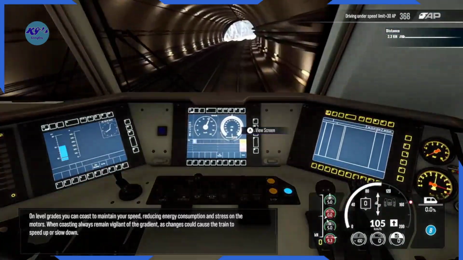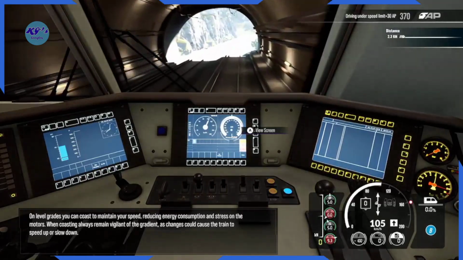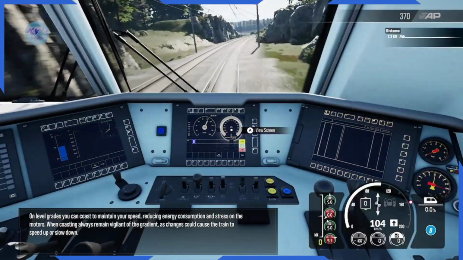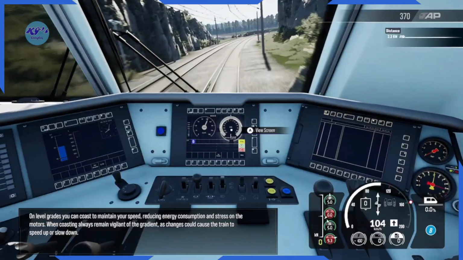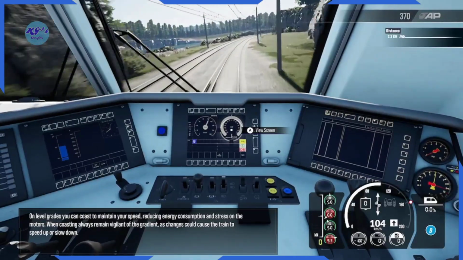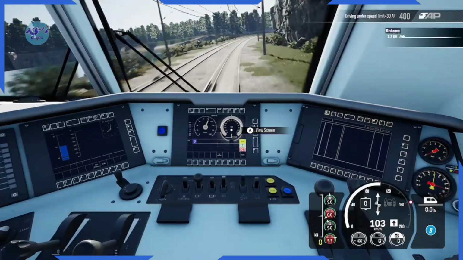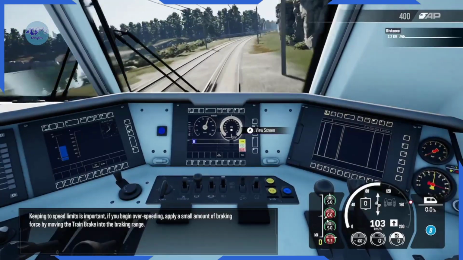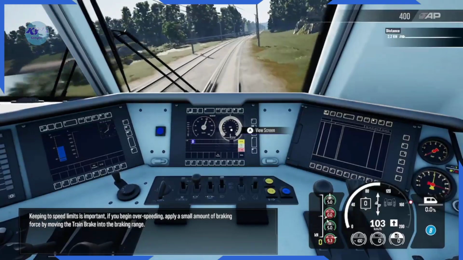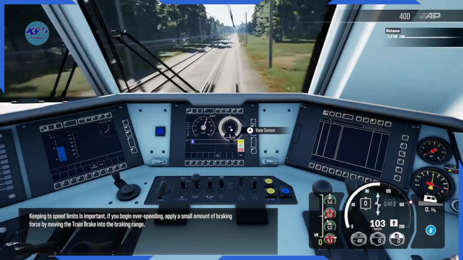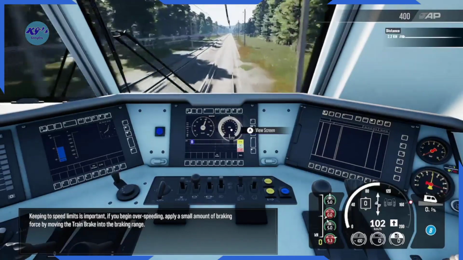On level grades, you can coast to maintain your speed, reducing energy consumption and stress on the motors. When coasting, always remain vigilant of the gradient, as changes could cause the train to speed up or slow down. Keeping to speed limits is important. If you begin overspeeding, apply a small amount of braking force by moving the train brake into the braking range.